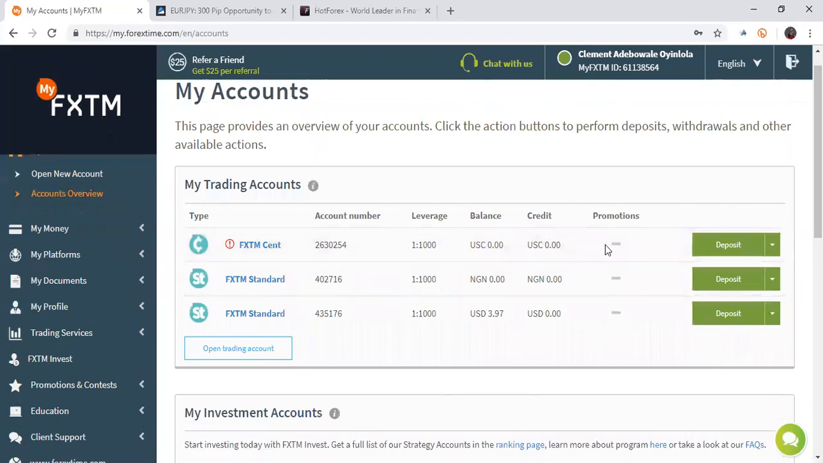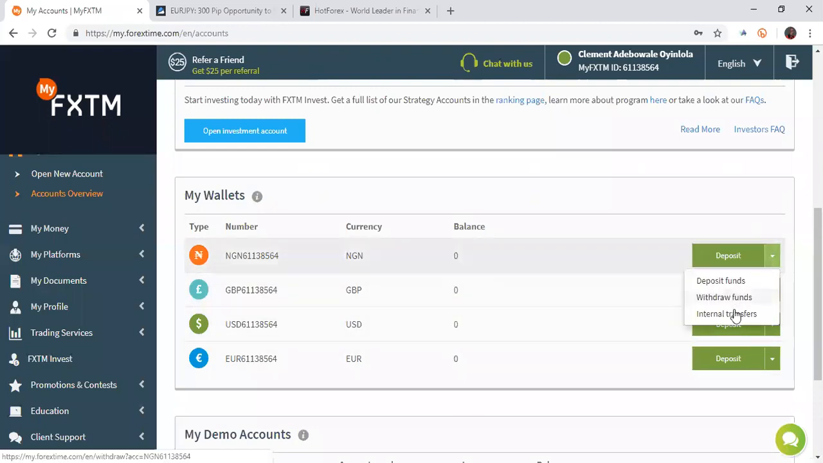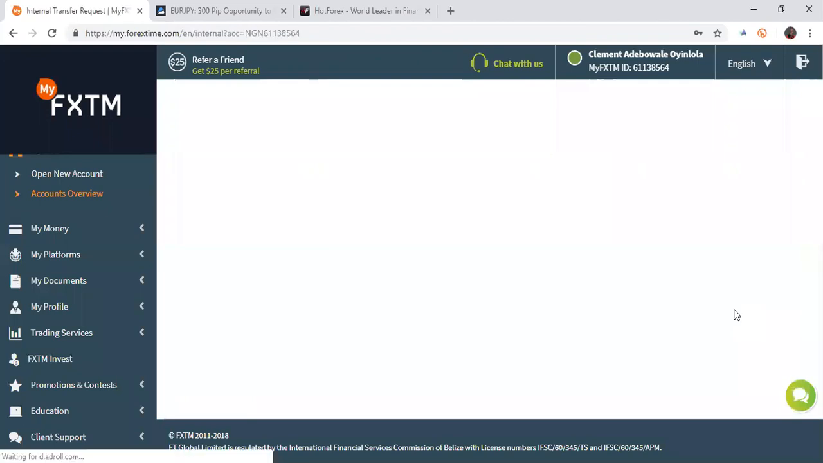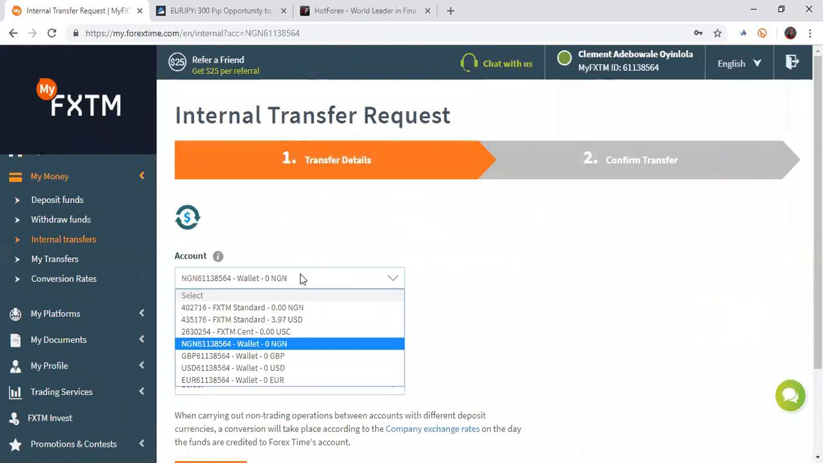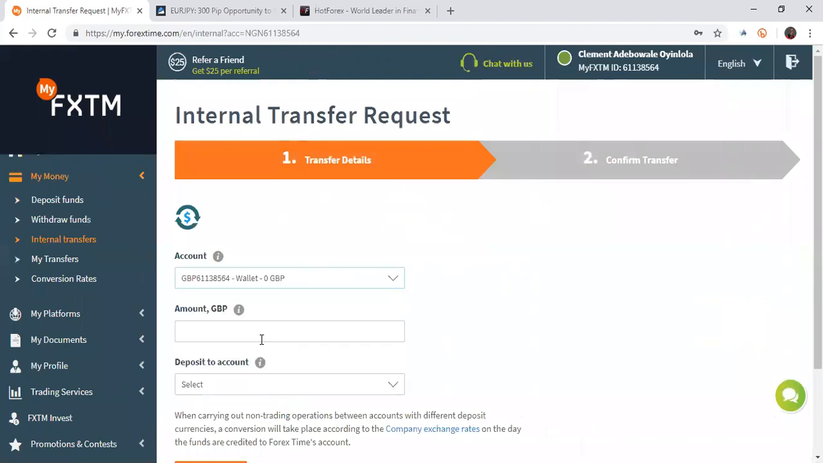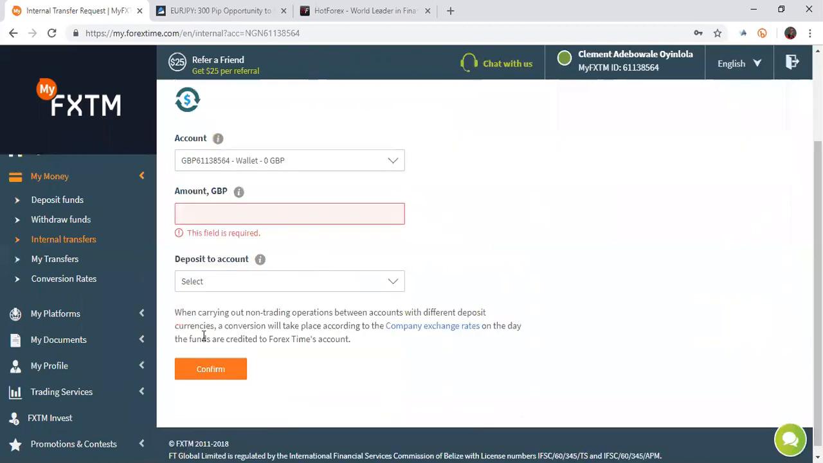So this is your trading account, and this is your wallet. Once they fund your wallet, you get the balance here. Then all you have to do is internal transfers. Once you click on internal transfers, they will ask where you want to transfer the money from, to where, how much, and to which account. You click confirm, and they will send you a PIN code to your phone.